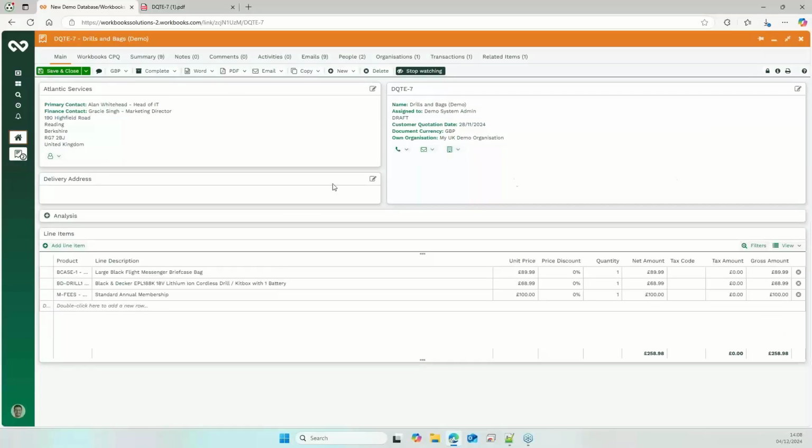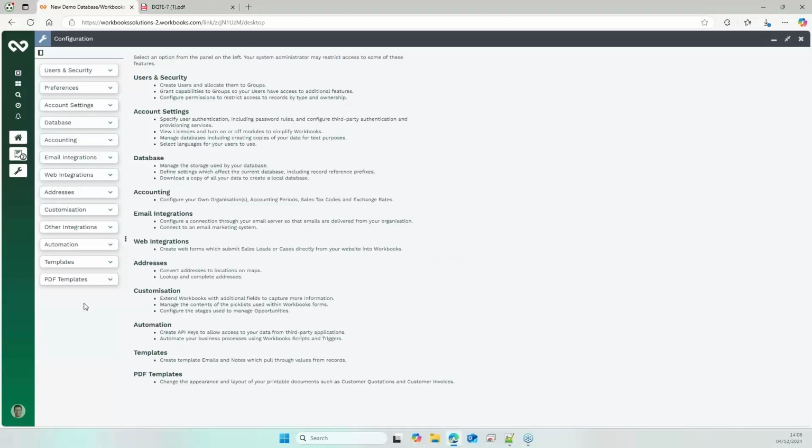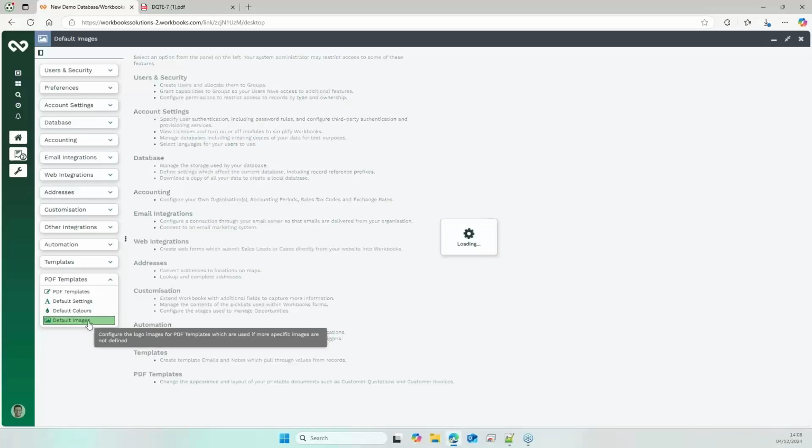For this one, we go back into configuration. And at the bottom of configuration is PDF templates. Expand this, default images.